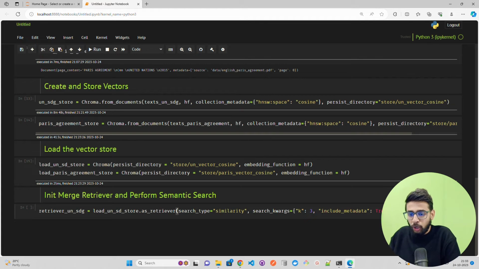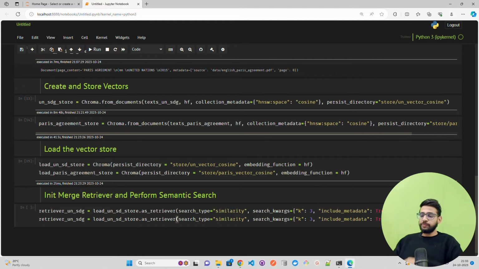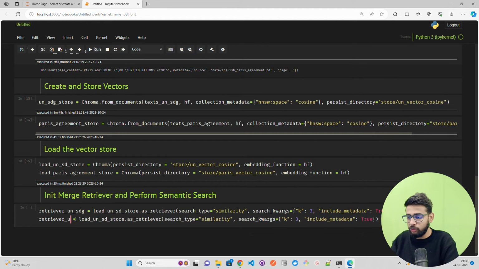Now I'll just copy this entire thing with Control C and paste it with Control V. What you see is the first one for the UN SDG. Now we'll do it for Paris as well. So let's do retriever Paris agreement. This will also get changed. This will be load Paris agreement store dot as retriever. Let's keep search type as similarity, search kwargs k equals 3, include metadata true.